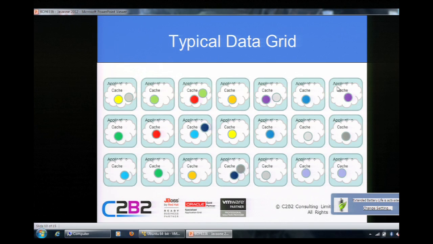So this is what a typical data grid would look like. A data grid is a whole bunch of JVMs with objects in memory. The objects will typically have duplicates for high availability. The idea essentially being that you can scale out the amount of data you can store in memory by adding more nodes into the cluster. And that gives you an HA data store.